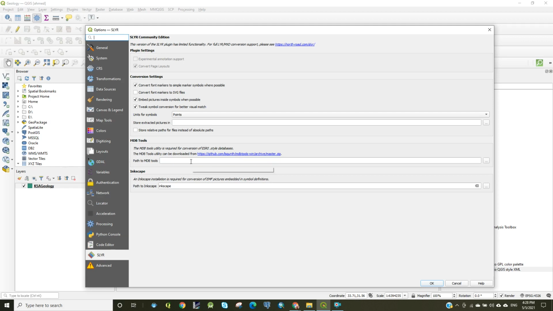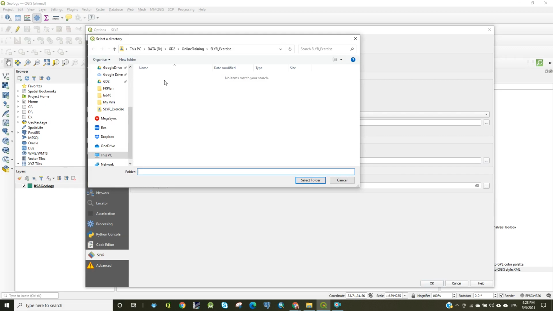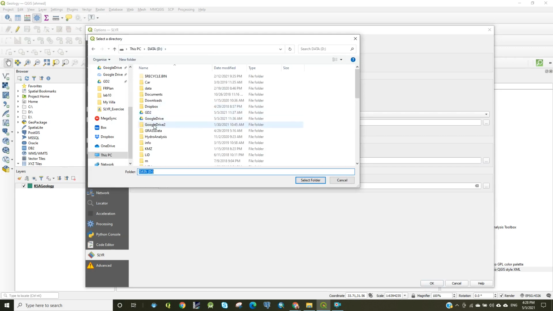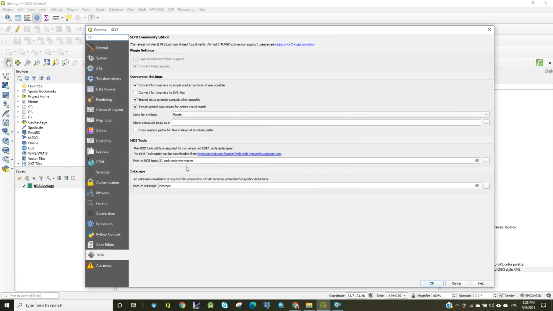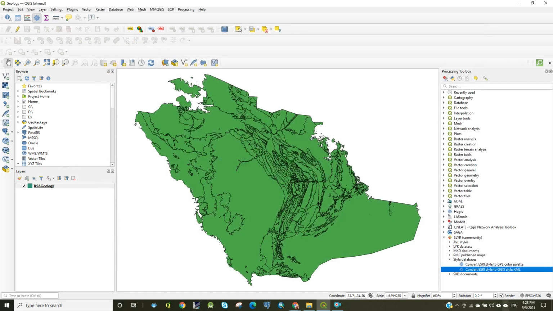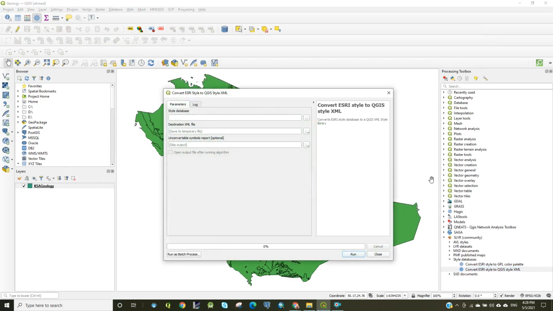Otherwise, I do have it, so I'm going to click the ellipsis and pick the folder where I have placed these tools at. So Mdb Tools Win Master, select folder. So now they are here. So when I click OK, if I click Convert Esri Style to Qjs Style XML, it's not going to give me an error.